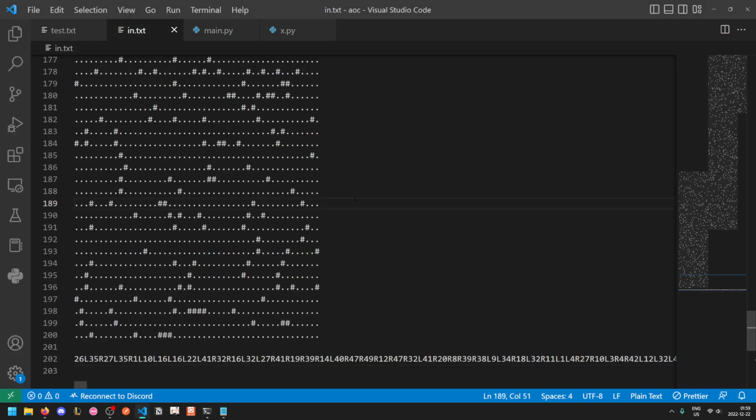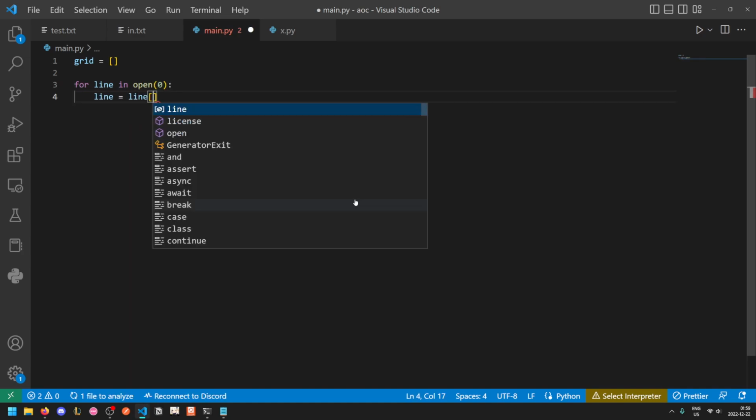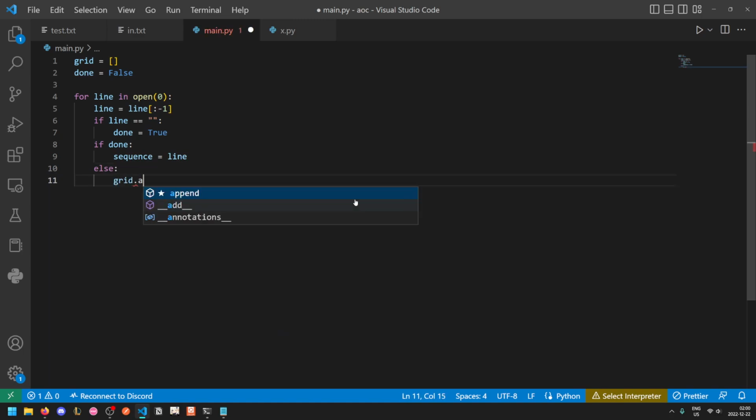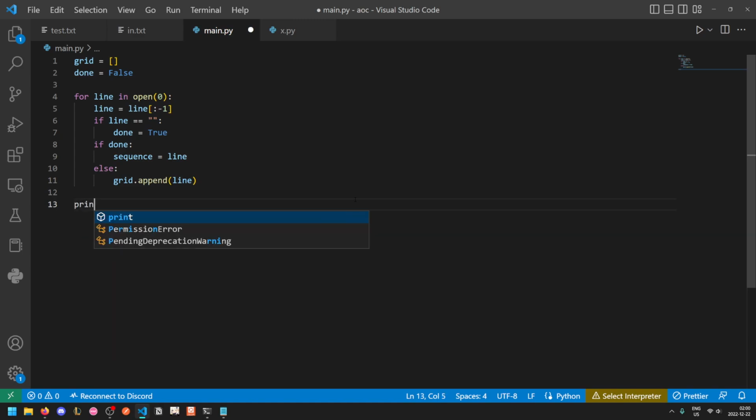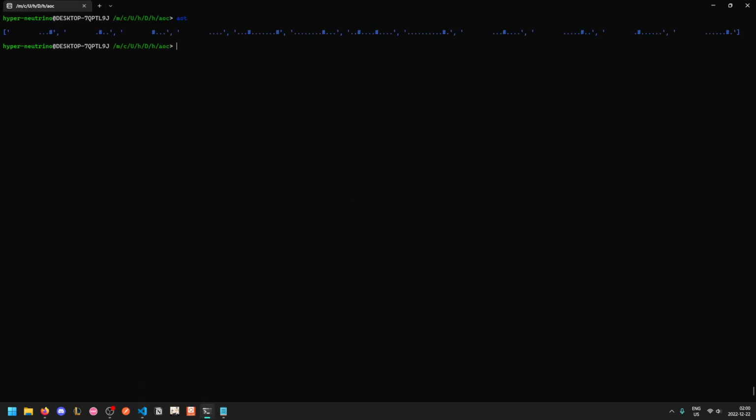Okay. So the first part is to get the grid itself. So we'll do for line in open 0. We'll chop off the new line at the end. If the line is a blank, then we will mark done equal to true, which tells us that the grid is done. So now when we read in a line, if we're done already, then that line is the sequence of moves. Otherwise, we'll append it to the grid. And so this is what we would get for the grid. So that's our grid, and our sequence of moves is that part.